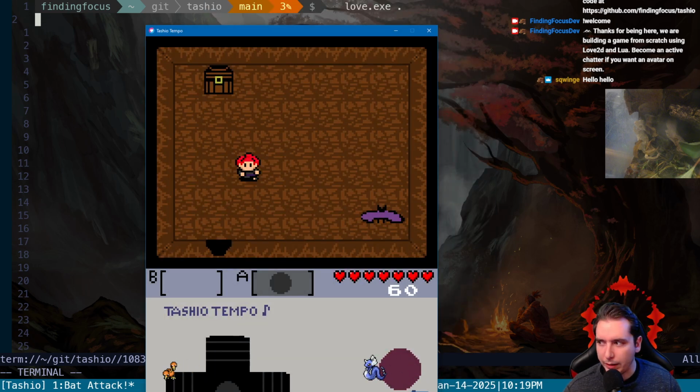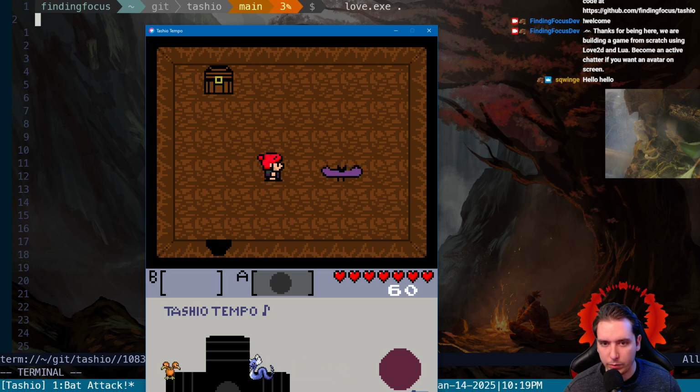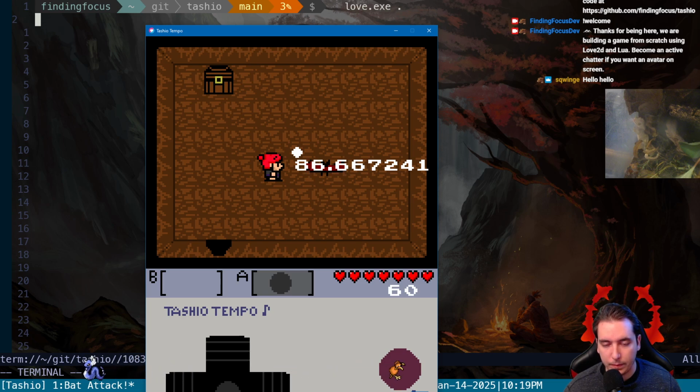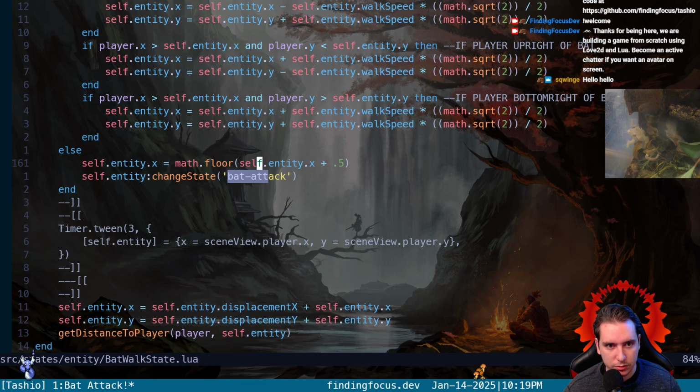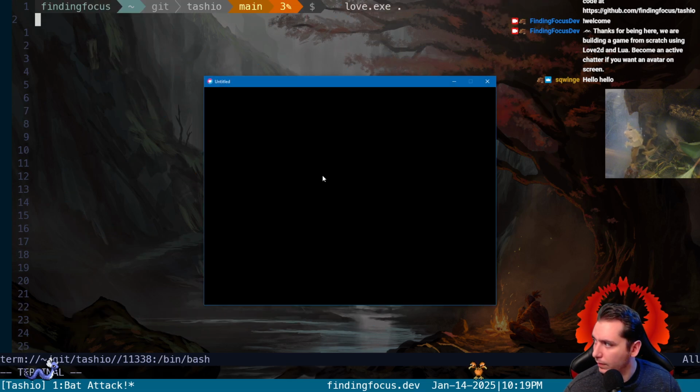Oh, and you know what? I guess we have to round. Do we have to always round downwards? Because if we don't round downwards, then what's happening is the frame that we are within 10 pixels of the player, we will then become just outside of 10 pixels. I don't know. Let's just try to floor it and see if that changes anything.